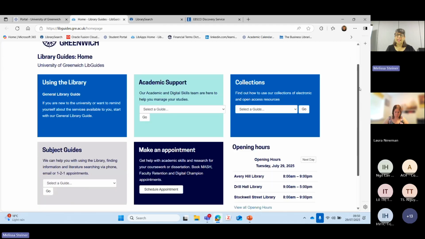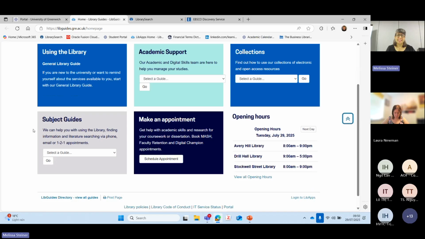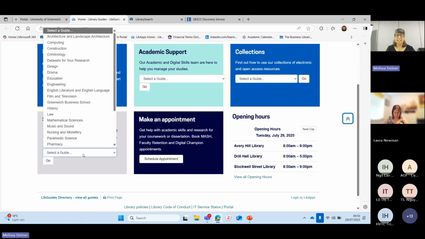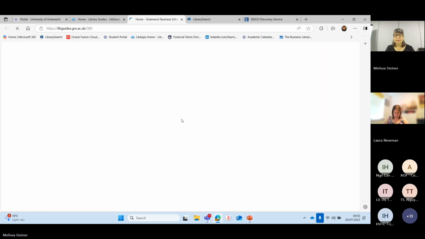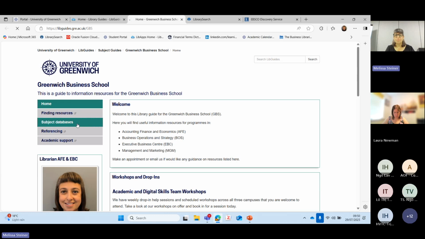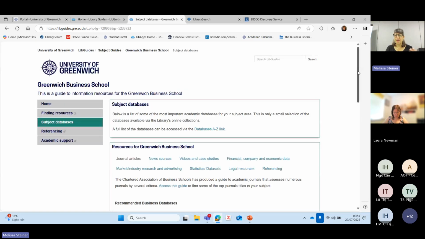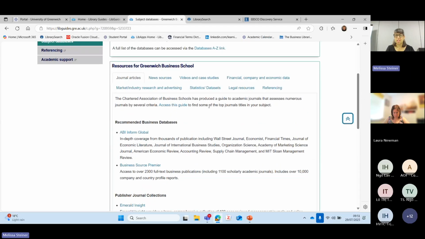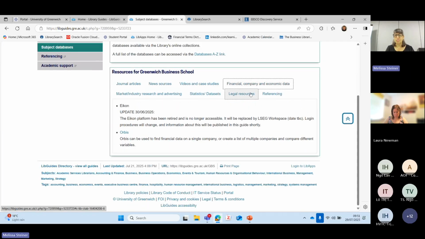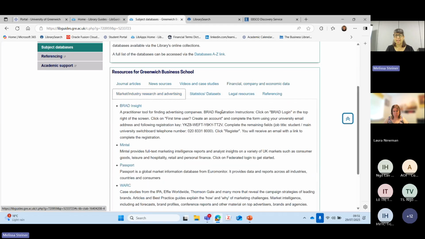When students click on that link, they will have access to this box that says subject guides, where they can select the subject. So for example, this is the guide I put together for the business school. And you'll see that in the subject guide, they will have access to resources that are relevant specifically to their subject area. So for business, they might want to access financial data or market industry reports, etc.